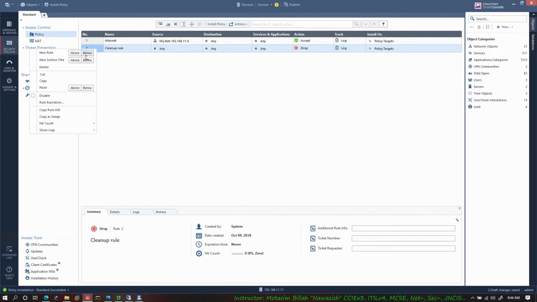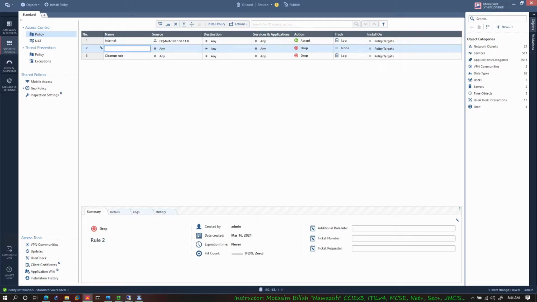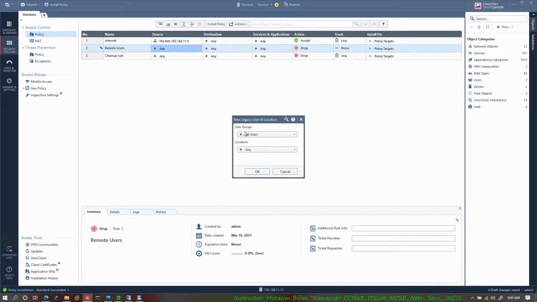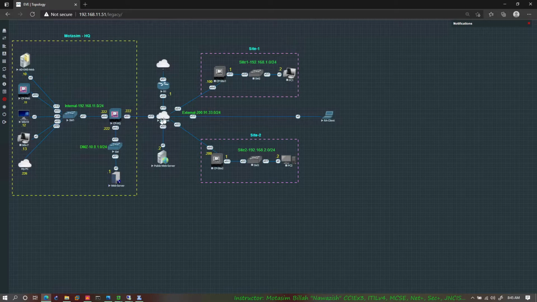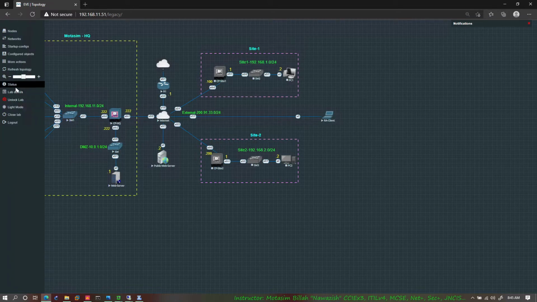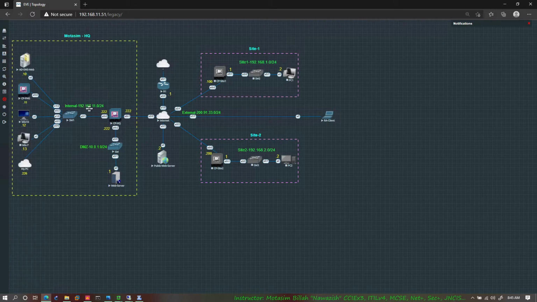I'll create a new rule above the cleanup, and I'll call this VPN remote users. For the source, I'll select the finance users. And for the destination, I can leave it any, because if I leave it any, then the user would be able to access the DMZ network, which is in 10 range, and also this as well. But if I only add the 11.0 subnet here, she would only be able to access the internal resources that are in this subnet.